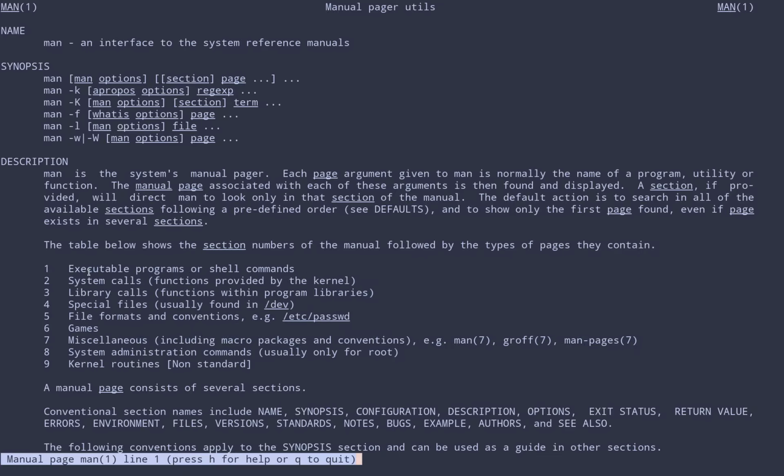Section 1 is for executable programs like ls or cat. Section 2 is for syscalls, provided by the kernel. And section 3 is for library calls. These are functions, like malloc or fprintf, that are not system calls. They're not thin wrapper functions. They do a little bit more than just wrap around syscalls that are built into the kernel.